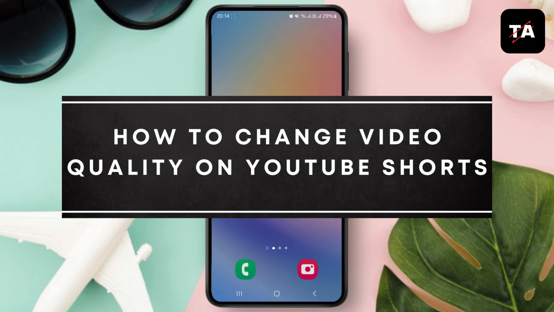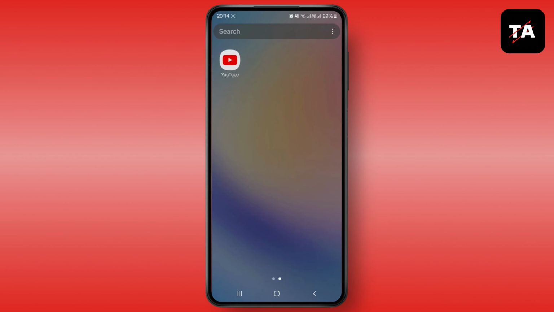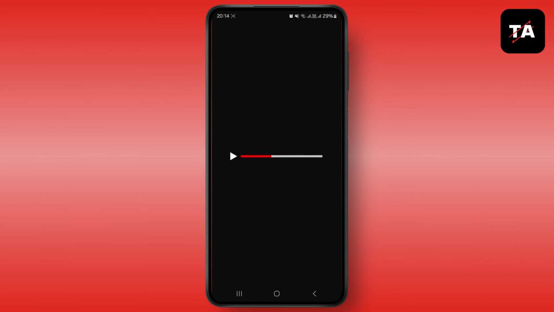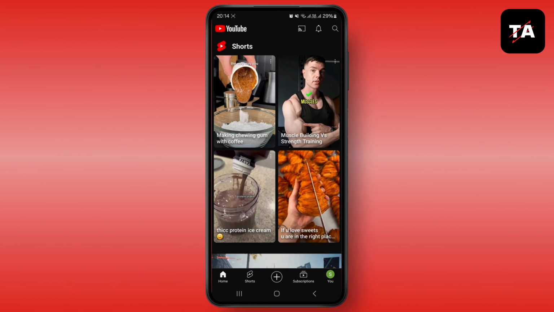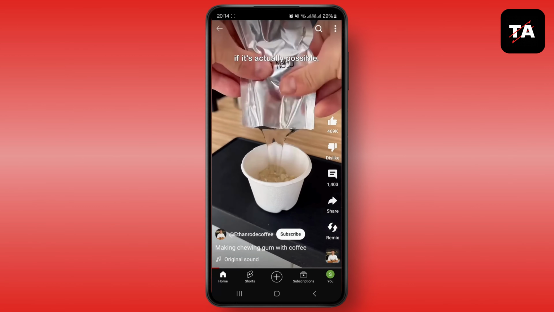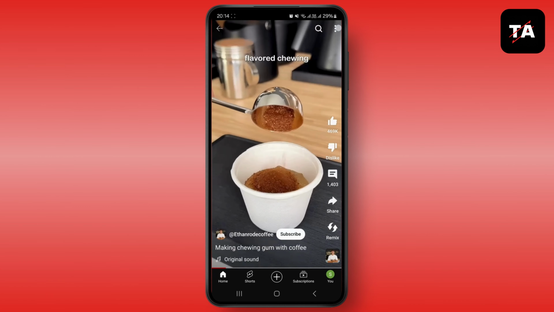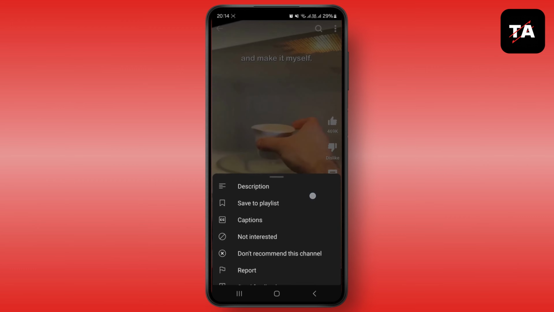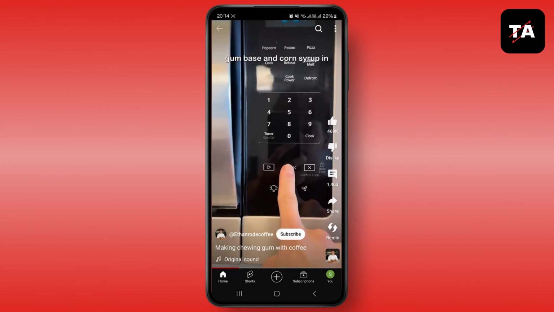Today we will learn how to change video quality on YouTube Shorts. Firstly, open up your YouTube. Now if we see the short video, it is usually in auto quality. If we tap on the three dots right here, we cannot see an option for quality.